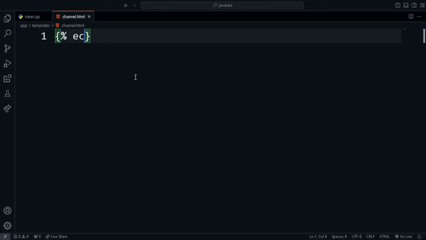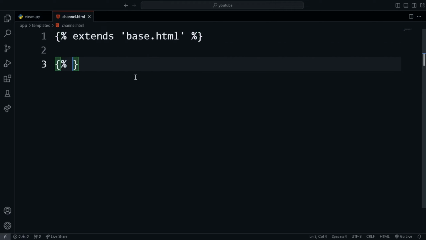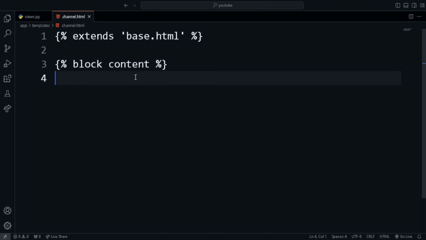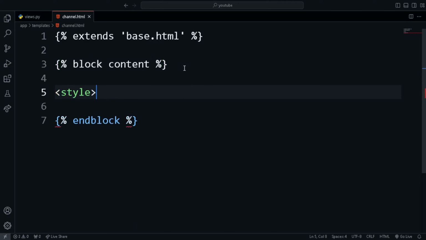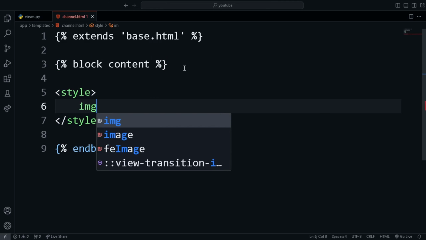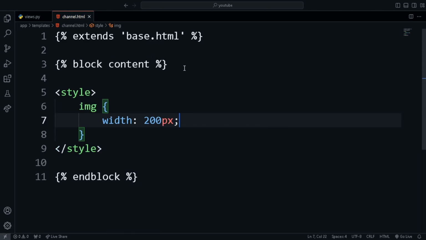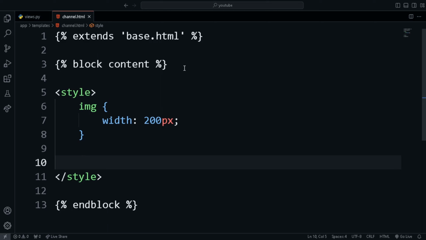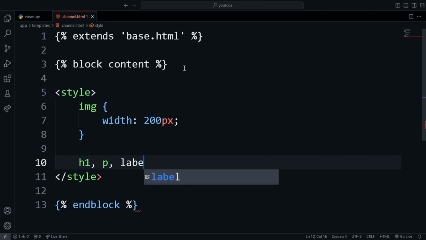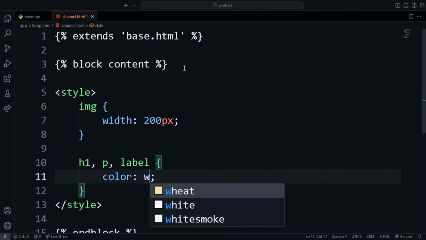First I will extend base.html, extends base.html, and also block content. Because we are using this, we also need to end the block. Now between that I'm going to put all the code. First I will put a basic styling. I will set the image width to 200 pixels, because we will be rendering the profile picture. And also because the background color is black, we need to set the text color to white. So for the h1 tag, p tag, and also the labels, I'm going to set the color to white.